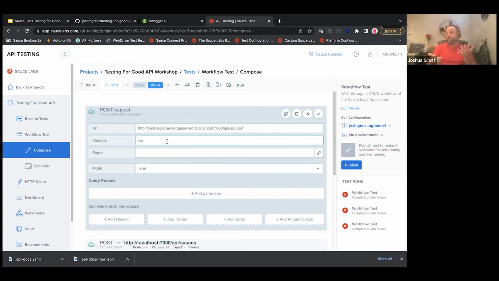And so the easiest way to do that in a tool like API Fortress, or in a roll your own test framework, is to handle that in a single test, or handle that in some kind of session.